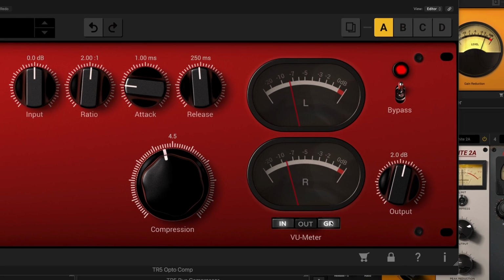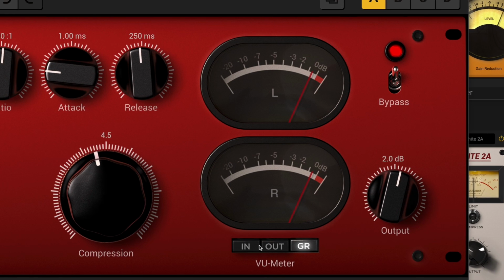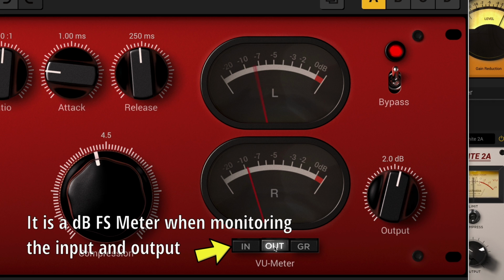Now, the other thing to look at, if you take a look at this T-Racks optocompressor, and you'll see this is common, that this meter here, with the 0 all the way to the right, almost looks like a full-scale meter, but in fact, this is gain reduction. Now, often plugins will have a setting to allow you to monitor the input signal, monitor the output signal, or look at gain reduction. Now, gain reduction is something that we definitely want to monitor when we're using a compressor, because we're looking to lower the gain based on some of the other factors here.